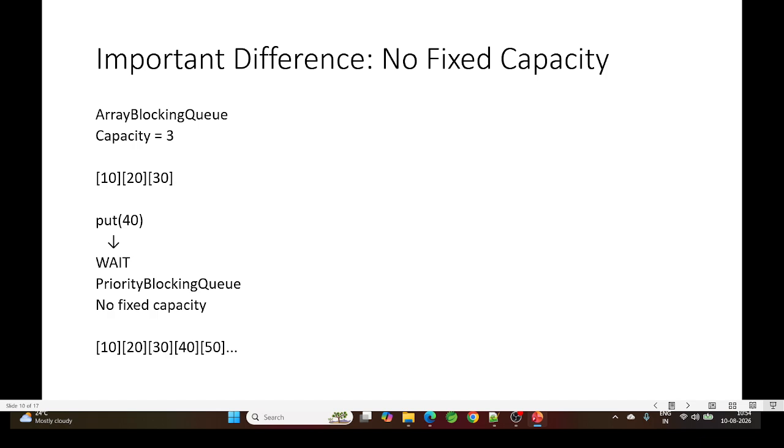Now let us see the important difference. One important difference from array blocking queue is capacity. Array blocking queue has a fixed capacity. Priority blocking queue doesn't have a fixed capacity specified by the programmer. Therefore, its insertion operations generally don't wait for space to become available.